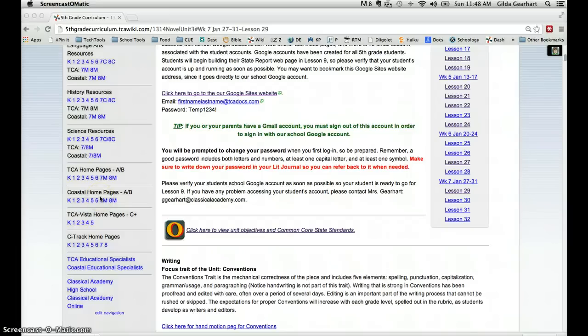This video will demonstrate how to create your state timeline using a table in a Google document. Navigate to your Google Sites website. If you haven't bookmarked the site, you can always get to it by clicking on any of the Google Site links provided in the State Report Lesson Plan page. So I'll click on this one here.